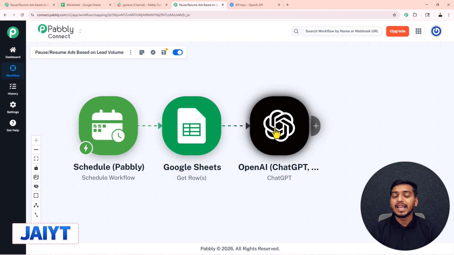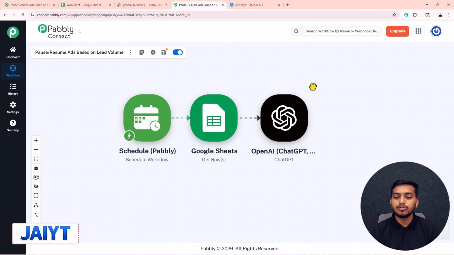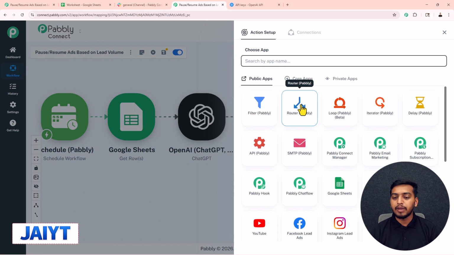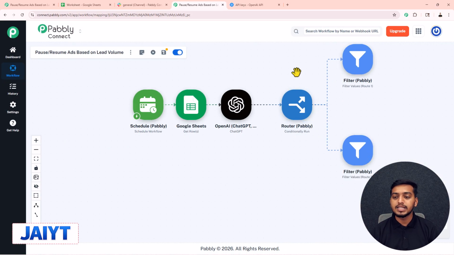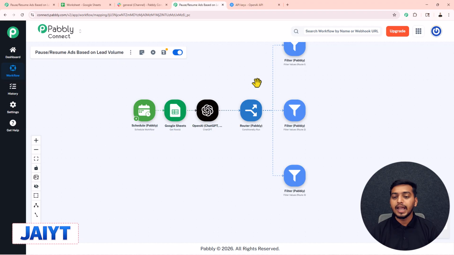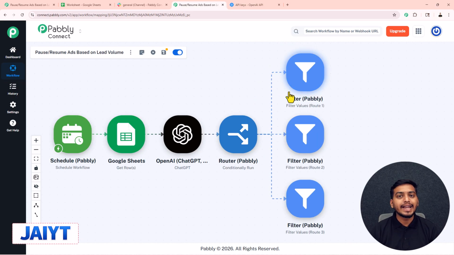So here I will take help of a router because I want to send 3 different messages on 3 different situations to my team. So first of all, to add a router, we just have to click on this plus button, select this Router by Pabbly from here. After that, you can see here these 2 filters are available, but I want to send this message on 3 different conditions. That's why to add one more filter, I will just click on this plus button, and here one more filter is added successfully. Now we just have to work on these filters one by one.